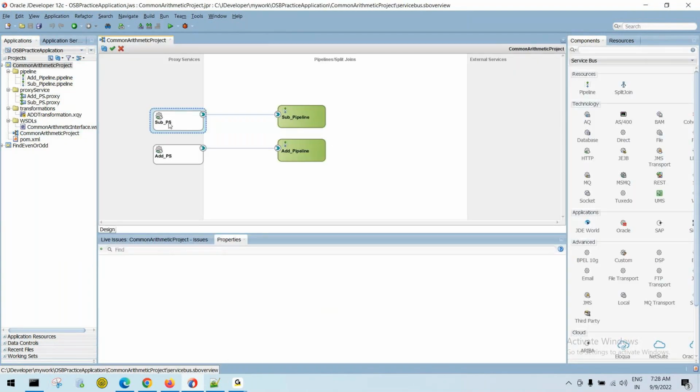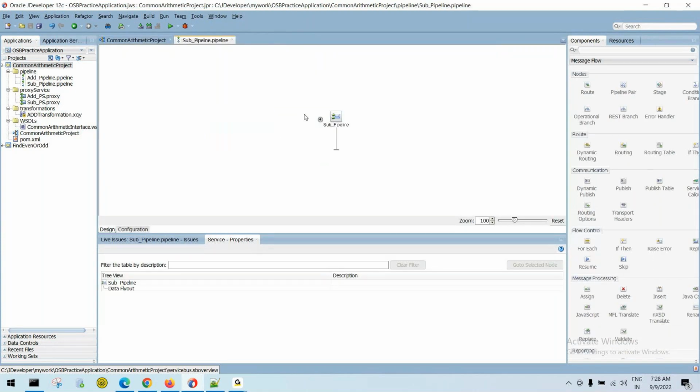Now see the project. We now have a subtraction proxy and subtraction pipeline. Go inside the subtraction pipeline. So here we need to design the business logic. To design the business logic, I want to use a transformation file. You can use XSLT transformation. You can use XQuery transformation. Any transformation is fine. But as I said in the beginning, we have to design the transformation file based on XSDs, not based on variables. Later, definitely variables are required, but at the time of configuration, variables are not required.